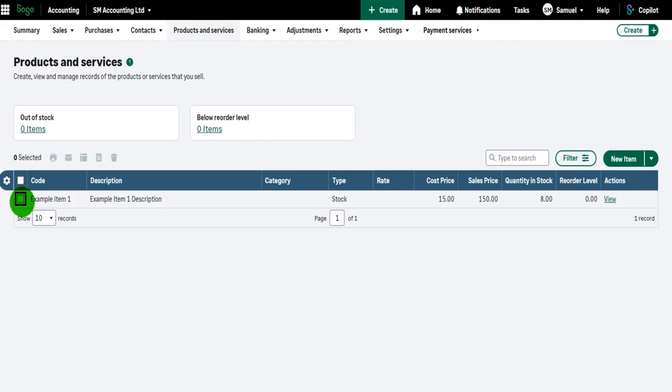of Sage Accounting. So if you're selling stock items and you want to track the stock items, this feature is very useful. It works very well. It is very simple. It's a very simplified way of recording and managing stock, but it works very well.